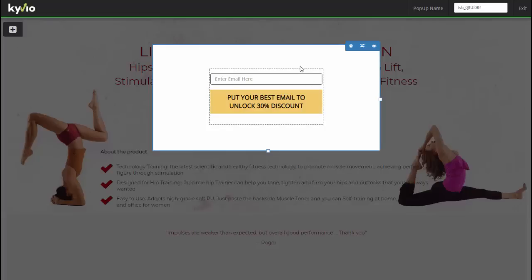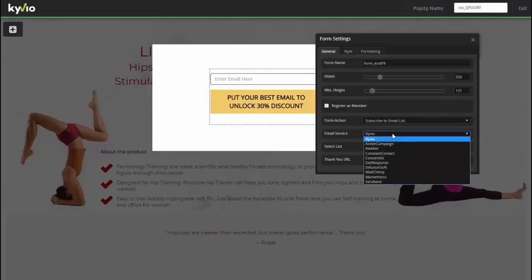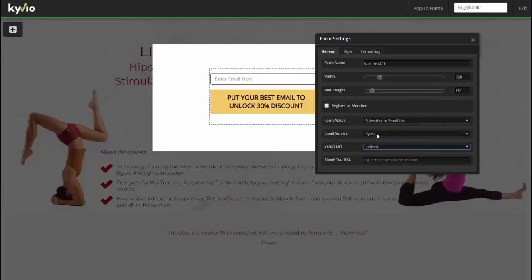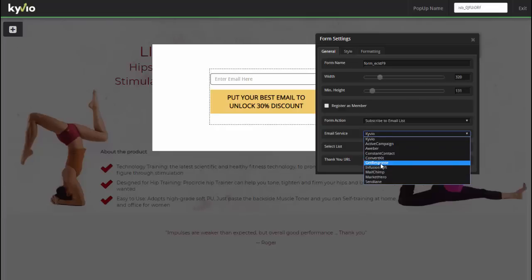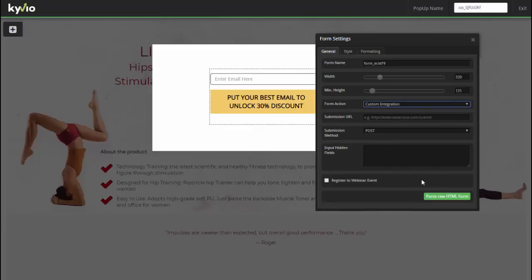Okay, once that's in place, then you're just going to click here and integrate that with your autoresponder. We, of course, have an autoresponder within Kyvio as well. So all you're going to click on is, let's say, subscribe to an email list, pick one of the email lists that's within this platform, right? Or you can hook up with multiple other platforms as well. If you just want to use the HTML option, you can just pick custom integration and then parse raw HTML form, and you're good to go as well.